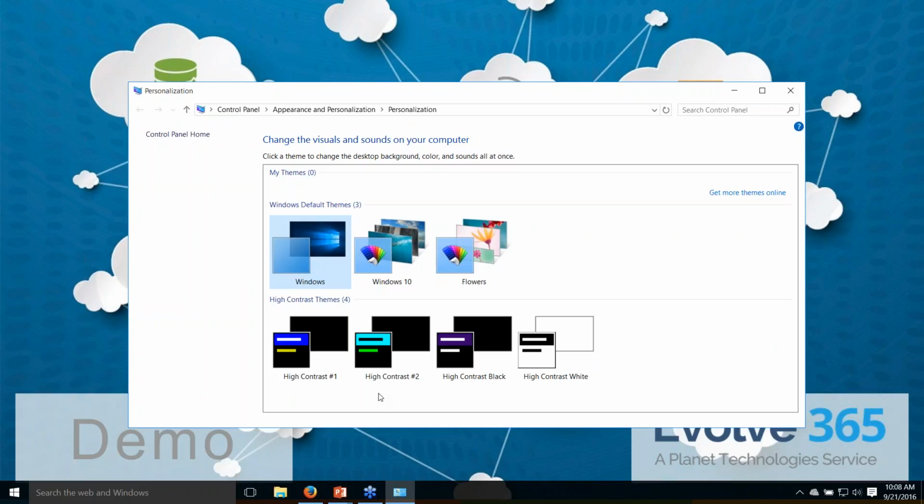You also got some high contrast options, which was pushed out with the Windows 10 anniversary update. That's actually something that people were really, really asking for. They wanted a high contrast theme and they wanted a dark theme. So if I've got the Windows theme, everything's kind of blue. If I wanted to come in and change it to flowers, it's going to do that.